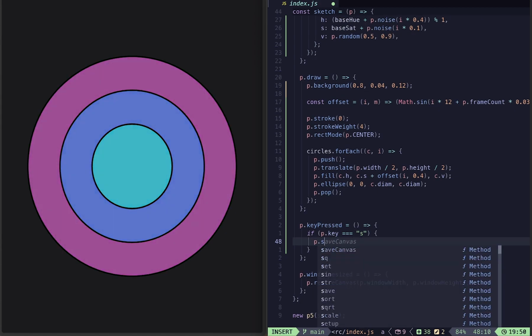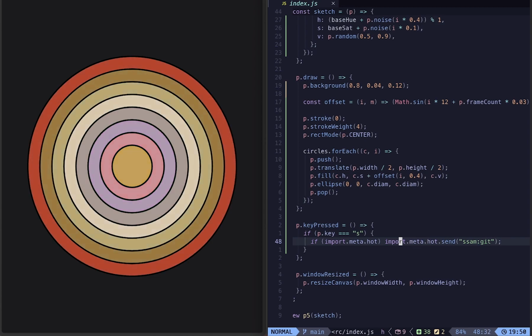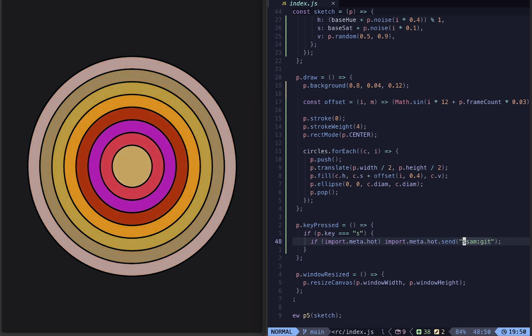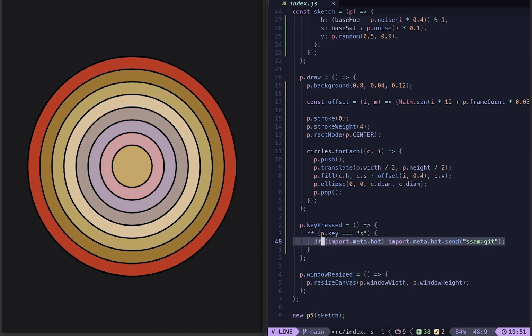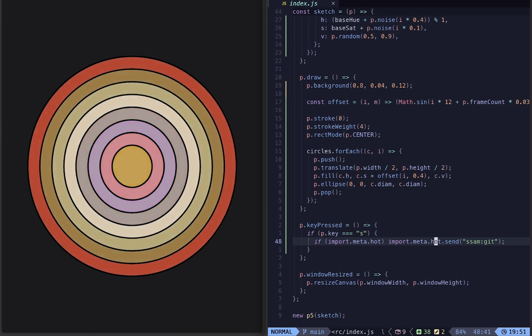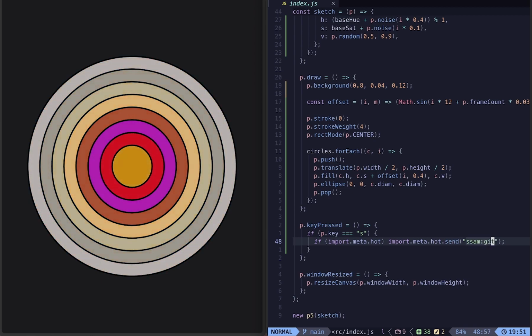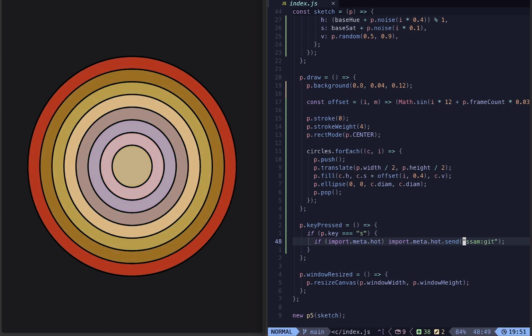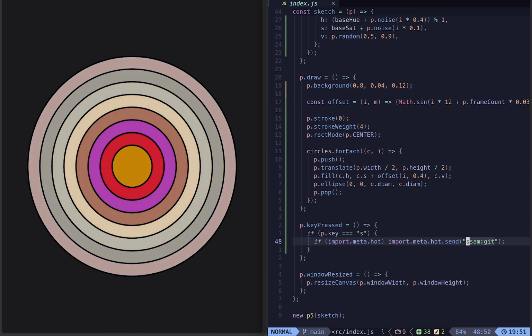So I'm going to change this if statement. If import.meta.hot exists, then we'll send a message to our dev server, and that message is ssam::git. This if statement that checks import.meta.hot is to make sure that this line of code only runs in the dev server, not in the production build. And the next bit, import.meta.hot.send, and ssam::git is a special message that our plugin is expecting. So when the plugin receives this message, it will create a new git commit.